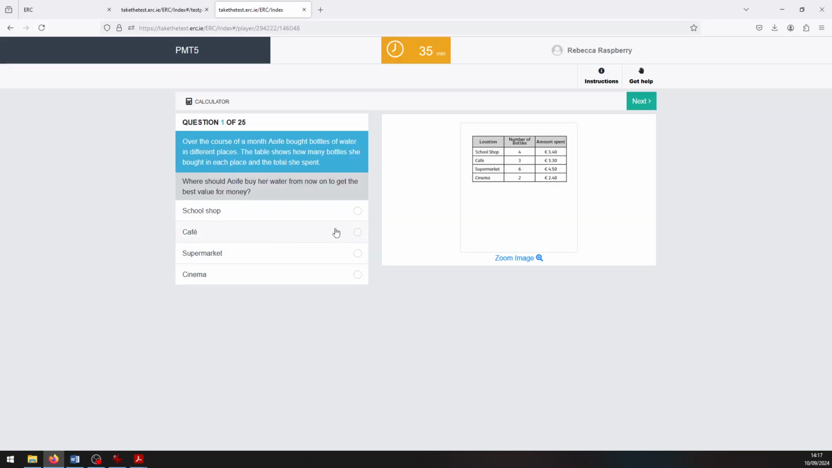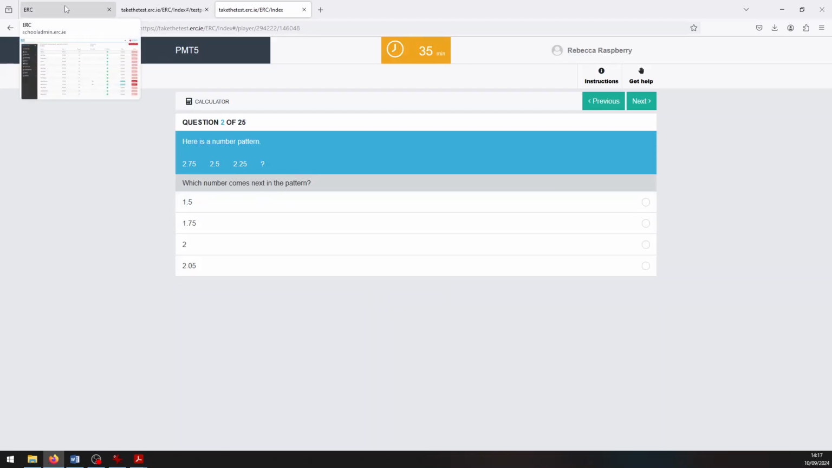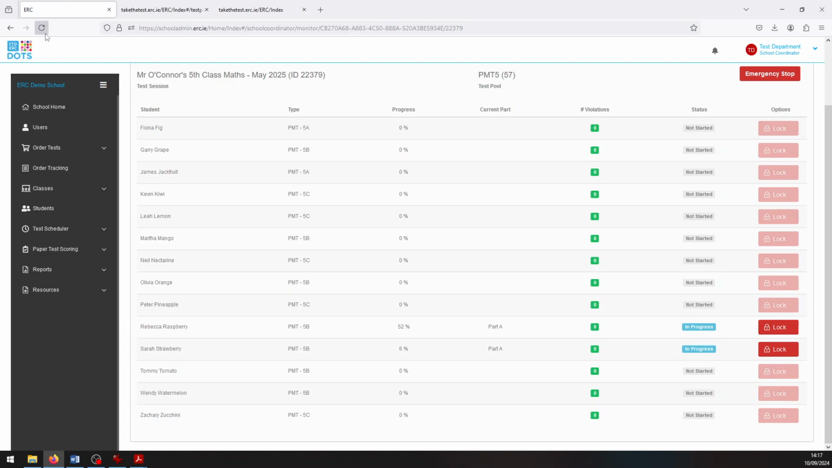Again, back on the monitor screen, you will be able to refresh the page and see that students have proceeded correctly on to part B of the test and find that their progress percentage has also updated. Once the time for all of the students has run out on the second part of the test, the test will be complete. You can now go ahead and get the test results directly from DOTS. We'll cover the process of getting these results in the next video.